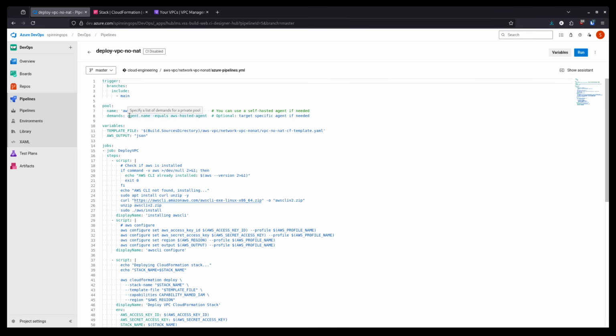So we're using an EC2 instance here with the agent configured, but that's it. It's only a Linux with the Azure DevOps agent configured. So that's why we're using this script to install and configure the AWS CLI. Okay, so in this approach, you can use ephemeral agents.